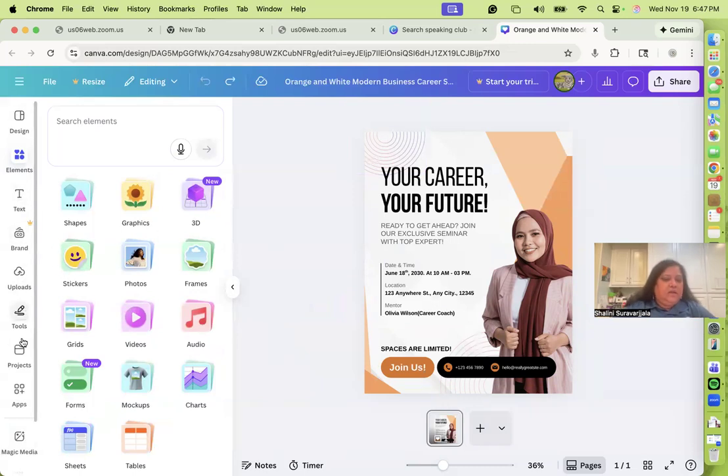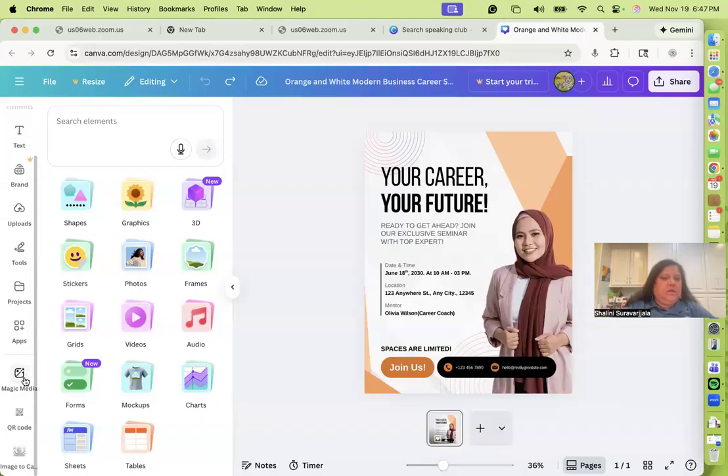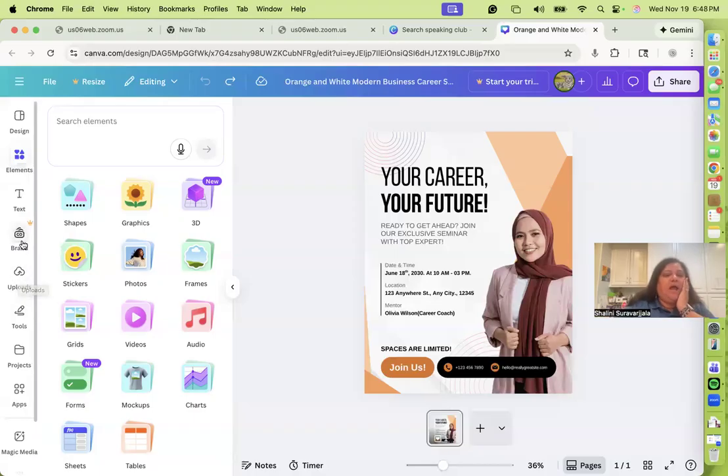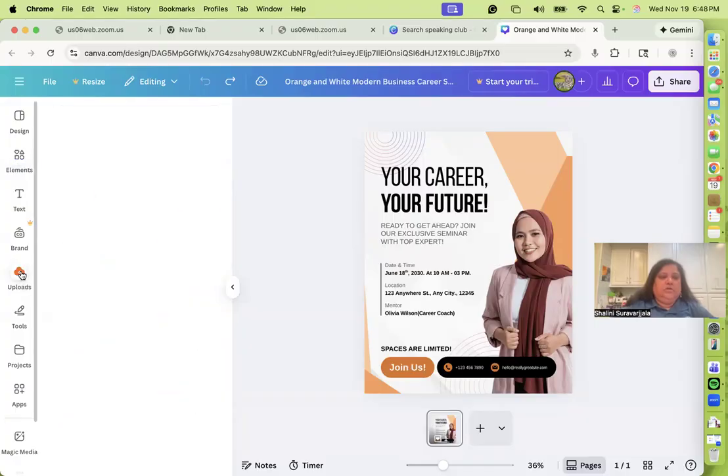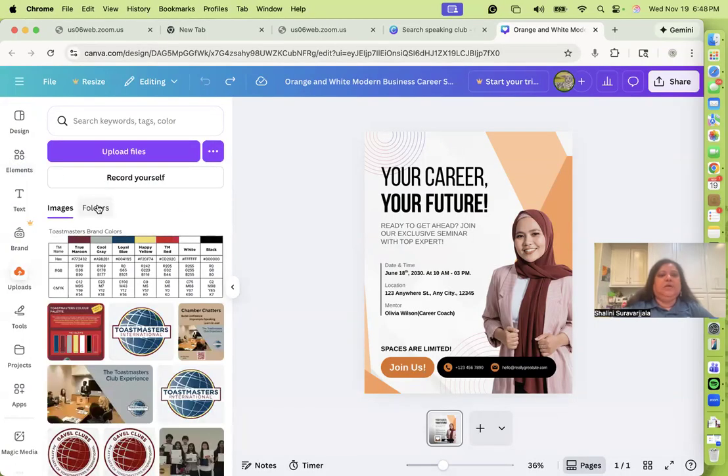On the left side, you will be able to see uploads. So here are some things. The brand is something that is not available to the basic account. So let's not use that, but I'll show you how you can actually save some of the Toastmaster brand colors, and also you can apply it to this page. There is an uploads folder, and this is something you can organize.